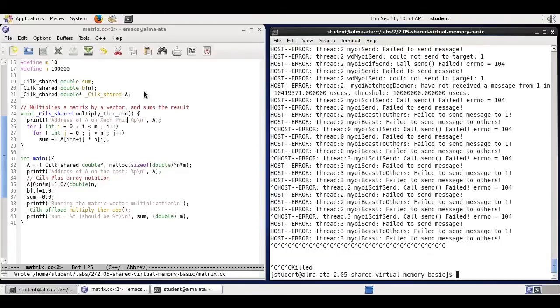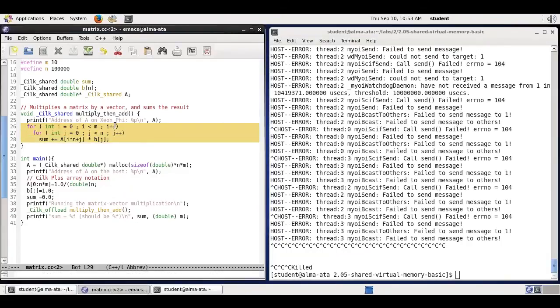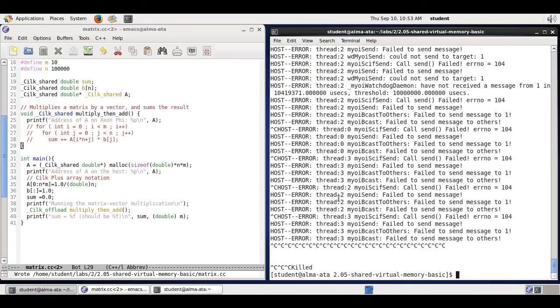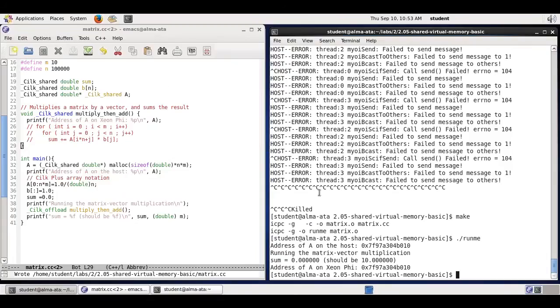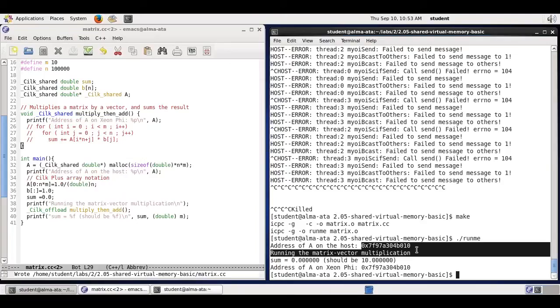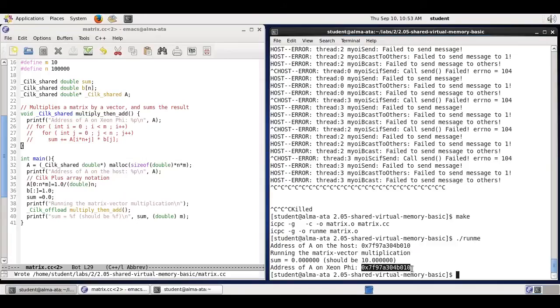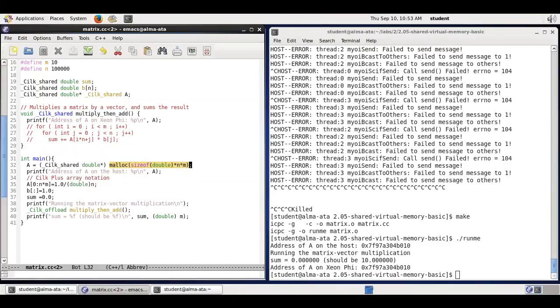So let me run this application again, and this time I will comment out the lines that cause this wild behavior. Because the pointer itself is shared, the value of A on the host and the value of A on Xeon Phi is the same. But the data behind this pointer are not shared. So what I want to do is I need to use the special allocator _Offload_shared_malloc.